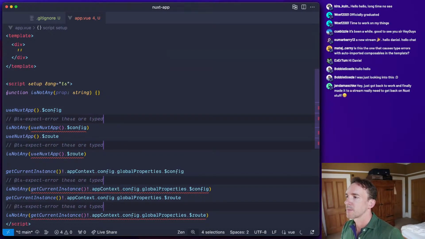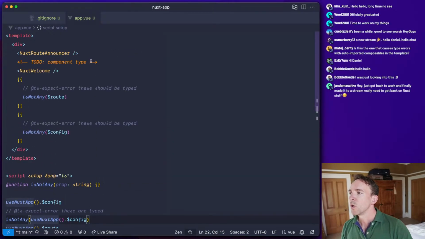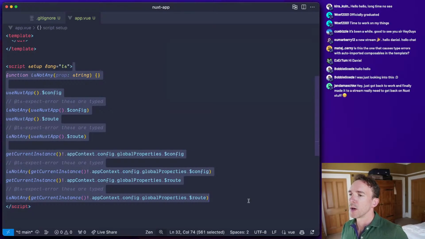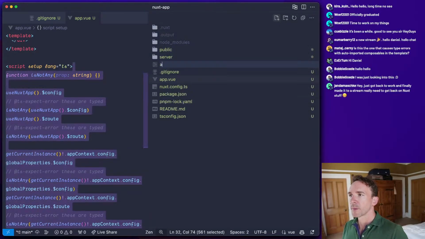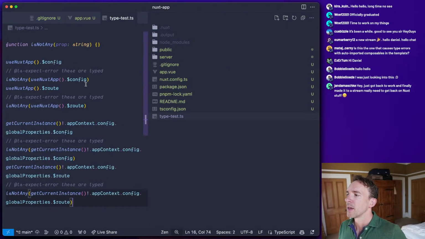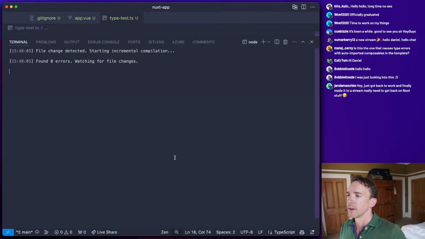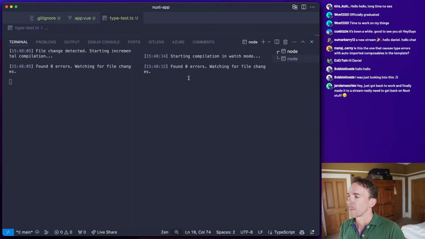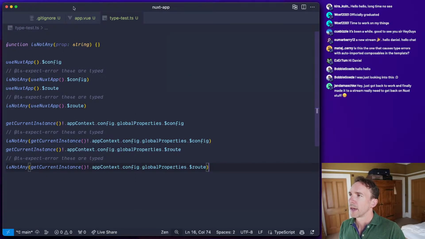These are typed. Cool. So this is all good. This is what we want, 0 errors. And I also want to take all of this and pull this into a normal TypeScript file, like this. And these should also all be fine. And I should even be able to run TSC, and that should also work. Okay, so these are all expected.